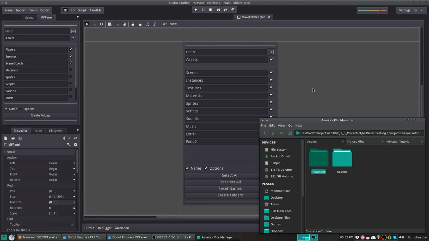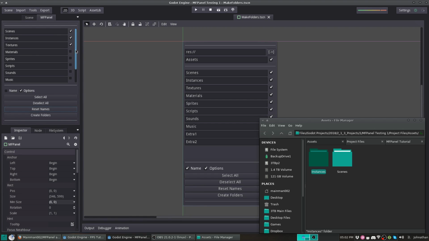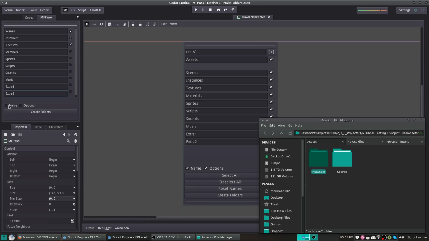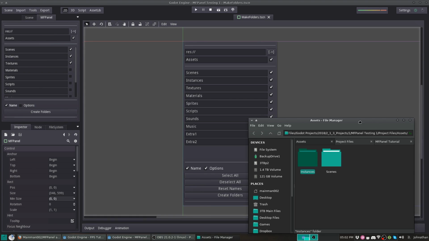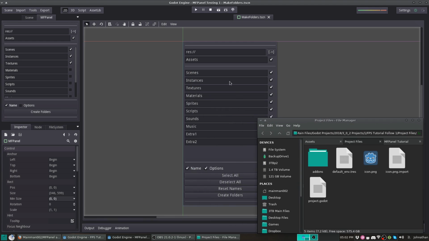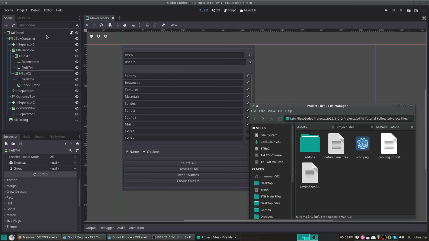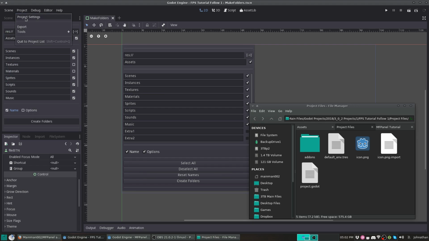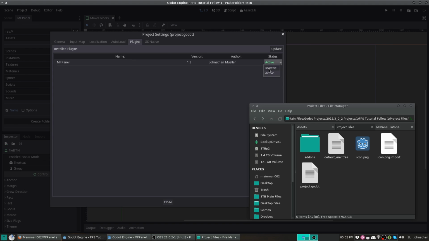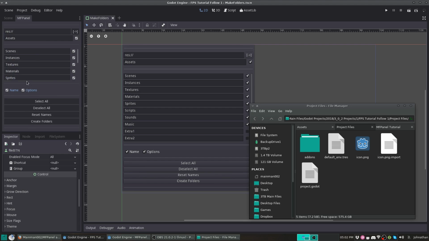Okay, so that is Godot 2.1.4 version. As you can see, you can hide the folders, you can create them, you can reset the names, and that's pretty much it. Now we can go over to the Godot 3 version, which is the same thing, except we'll go over here to project settings. We will make it inactive and then active again. And here's what the Godot 3 version looks like.